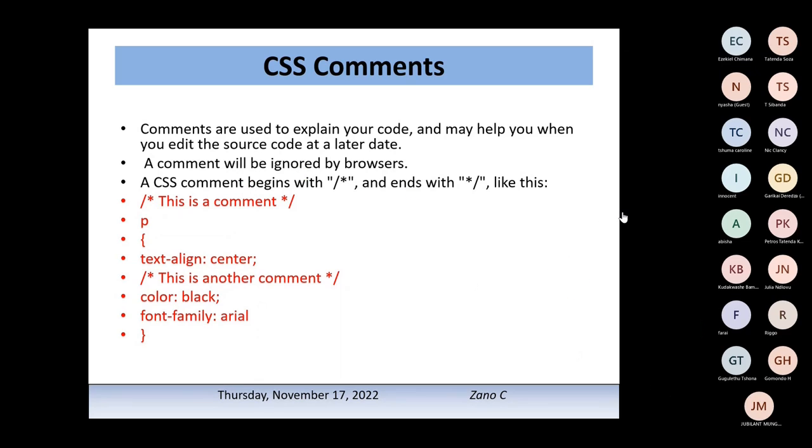So those comments that you were using in C programming will also work here. A comment will be ignored by browsers. A CSS comment begins with this one, /star, and ends with star, then /, like this. So this is a comment in CSS, and this one is also a comment in CSS.